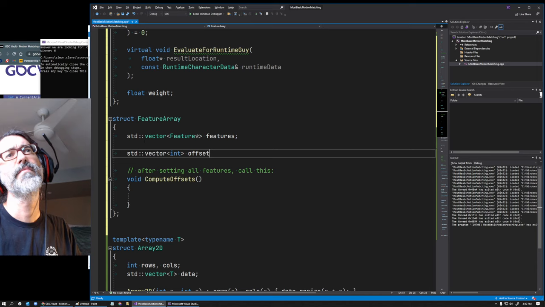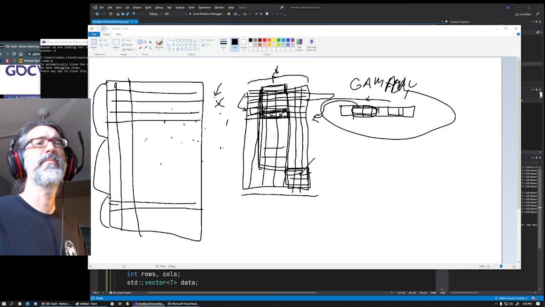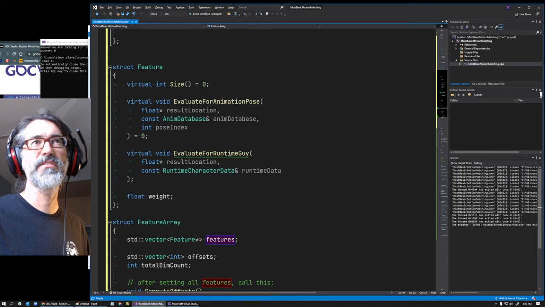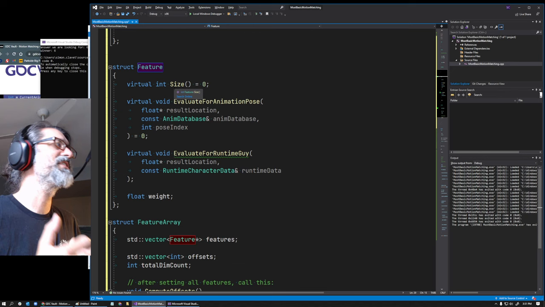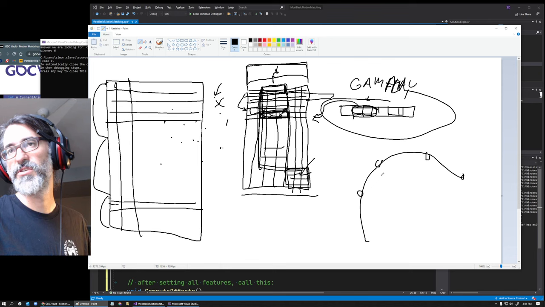Let's also keep the total dim count, the number of dimensions. We'll know it only after we've filled the features and called size on each of them, because each feature, depending on how we created it in its constructor, will know. For future trajectory, somewhere in the editor some animator will decide how many points in the future we want. Maybe it's going to be 2, maybe it's going to be 3.